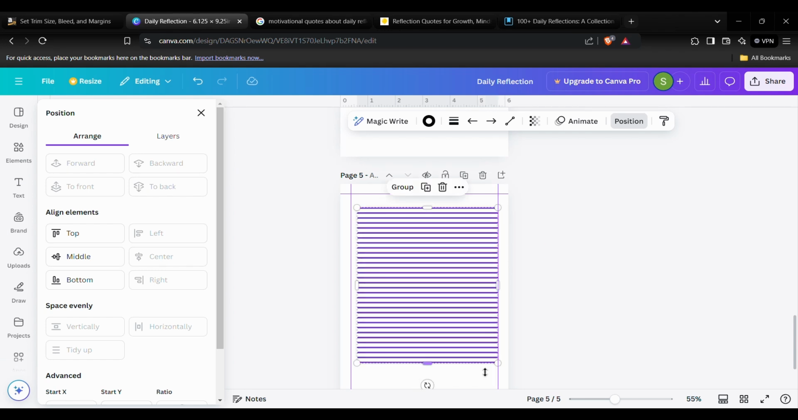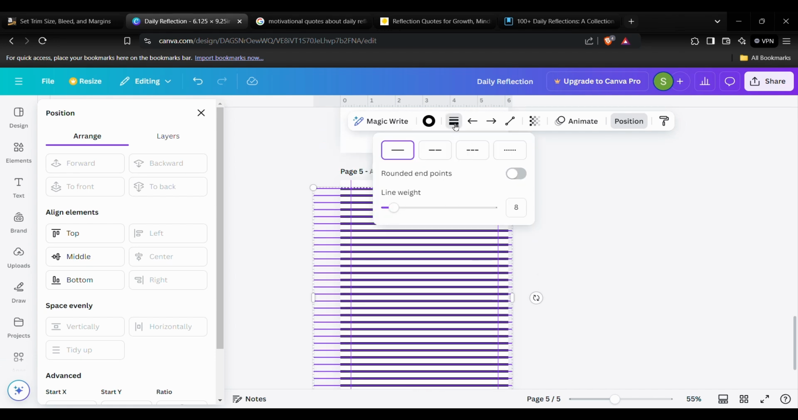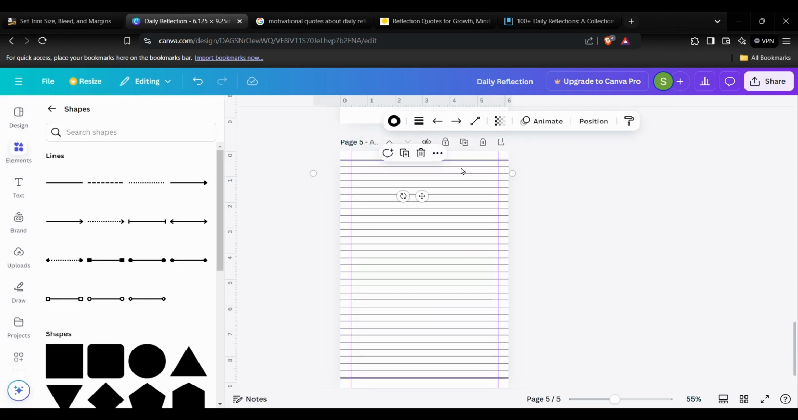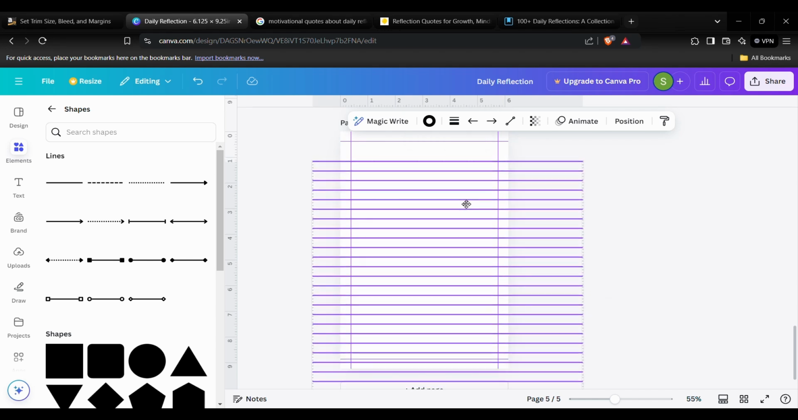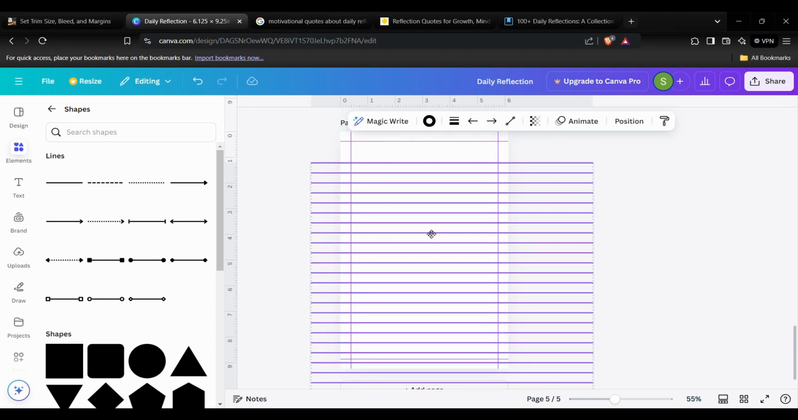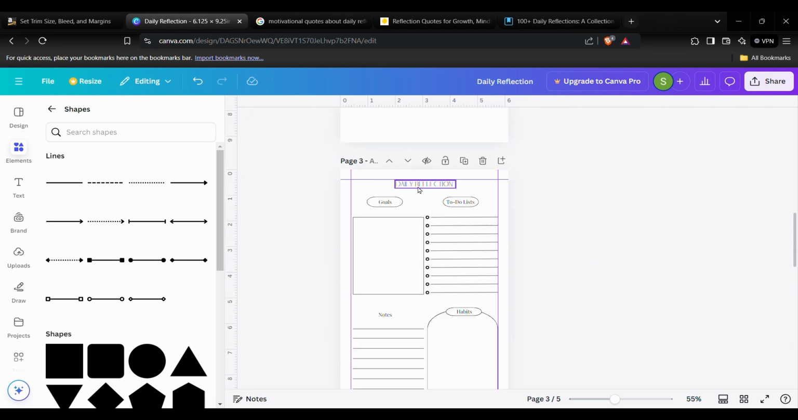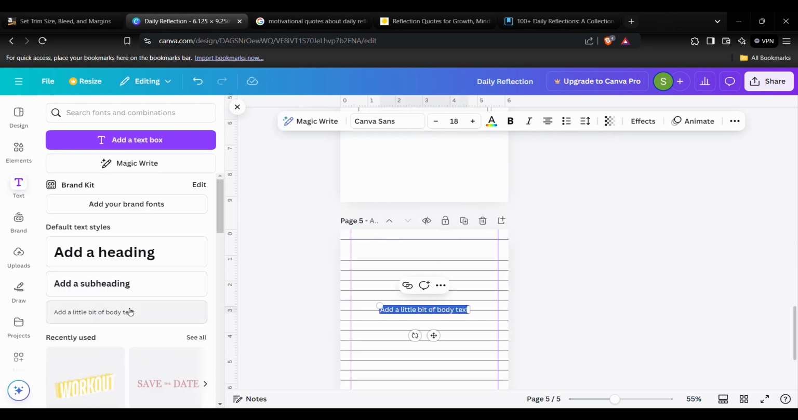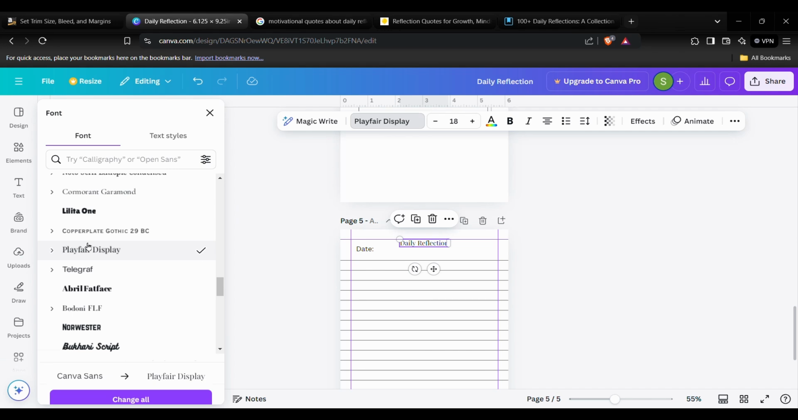Select them all and start stretching them. I am also reducing the weight of the lines as most journals have blur or gray lines. Stretch them all until you get the exact look of the journal. I deleted some of the lines from the upper section to make it more realistic. Copy the title and paste it here. Add a text box for the date and change the font of both of them.